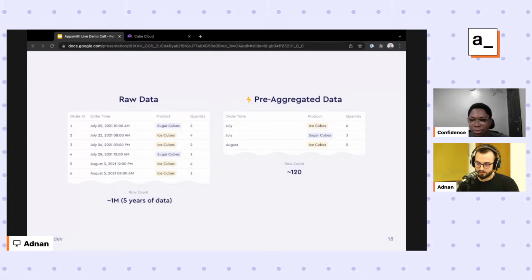So yeah, I was explaining how you can have this pre-aggregated data and make sure that the querying is super quick, because the actual physical amount of rows that you need to query is so much smaller than the actual physical amount of rows that you would have in the raw data set. So yeah, that's incredibly cool.